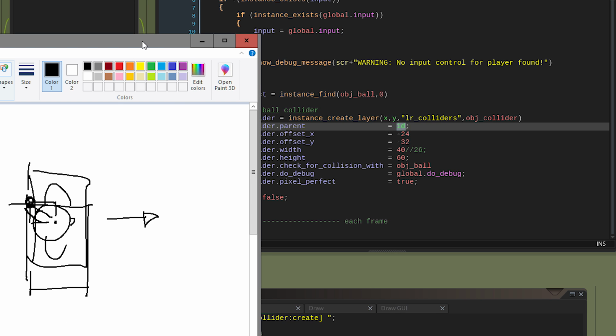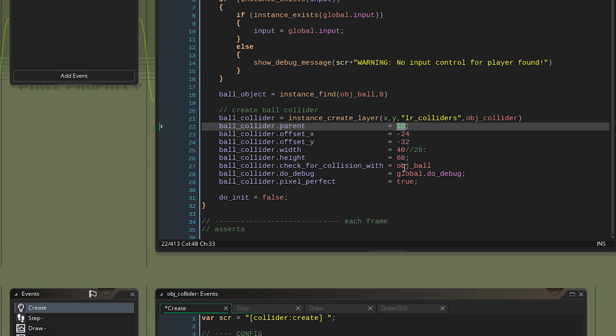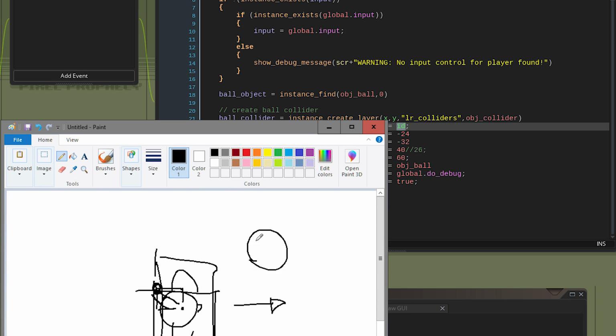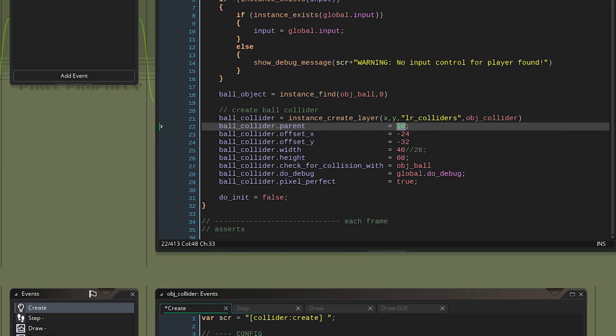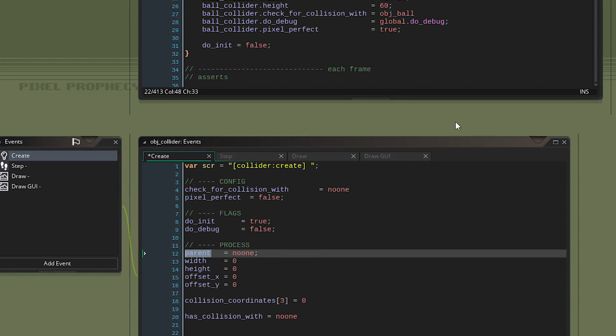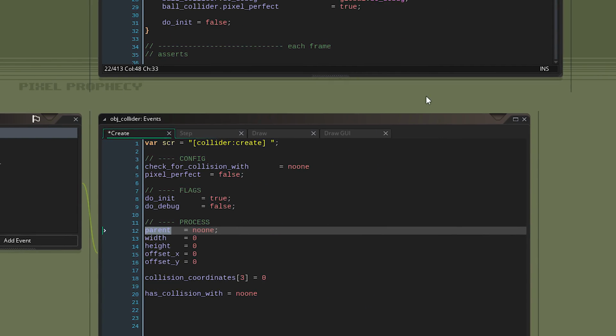And we tell the collider to check for collisions with the object ball. And we even said here if we want to do some debugging, and just pass it the global variable. I don't think I know why this is useful, but apparently I did it. And it should be pixel perfect because the ball is round, and we really want to check for the roundness of the ball and not for the bounding box of the ball, because at least I want to have some semblance of physicality. Okay, so this is the collider.